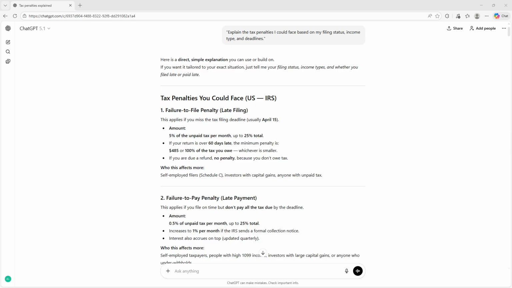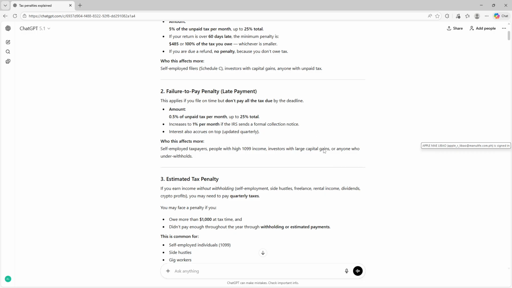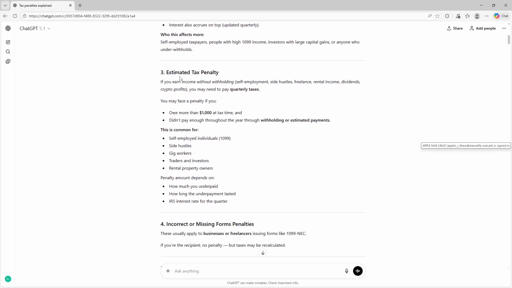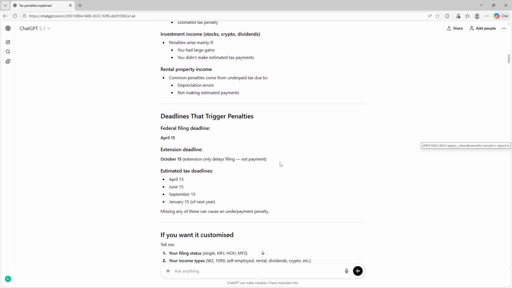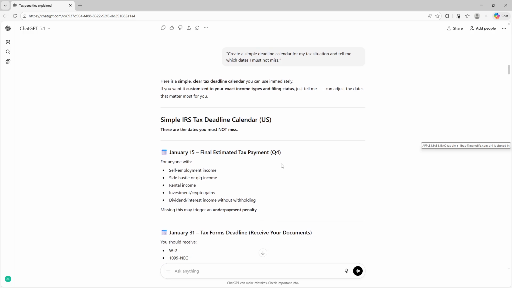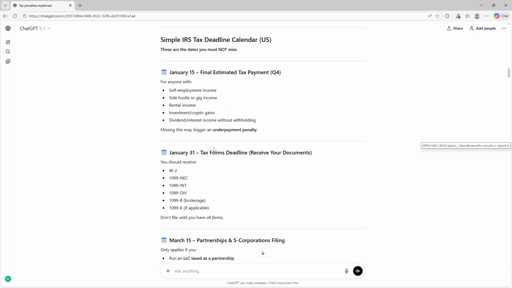Start with a clear overview using "Explain the tax penalties I could face based on my filing status, income type, and deadlines." This gives you a personalized list of potential penalties, such as late filing, late payment, underpayment, and missing estimated taxes. Next, create a deadline checklist using "Create a simple deadline calendar for my tax situation and tell me which dates I must not miss." This helps you see when your tax return, payments, and quarterly taxes are due.